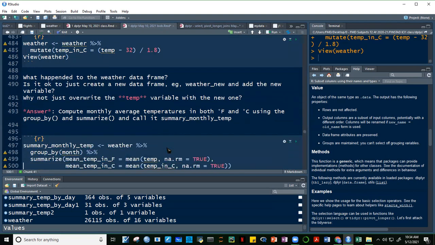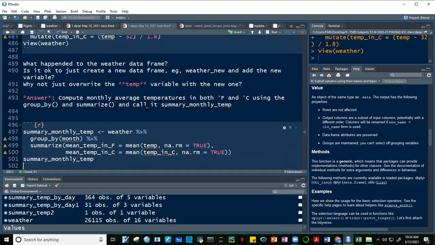And here, another question. Compute monthly average temperatures in both centigrade and Fahrenheit using the group by and summarize and call it summary monthly temperature. Okay, so we're creating an object called summary monthly temperature. That's from the weather. I-group by natin siya by month. I-summarize natin, guys. Mean temperature in Fahrenheit is equal to mean ng temp. No? So tatanggalin natin again yung missing values. And then yung pangalawa, mean temp in C. Mean temp in C kasi ito yung object natin, ito yung variable natin. Ano? Okay.